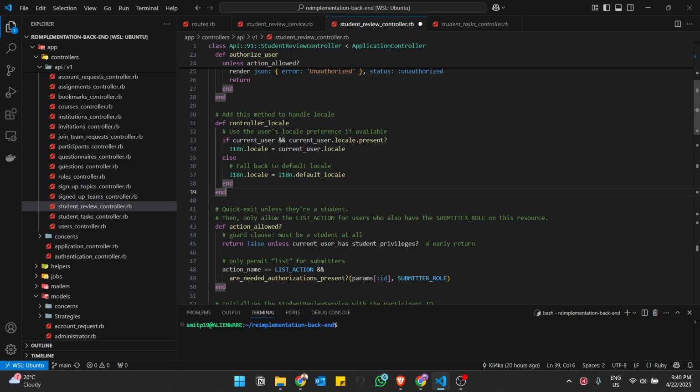We also removed the meta review response map feature, which was no longer needed, so we eliminated it from the controller and cleaned up the related progress logic.